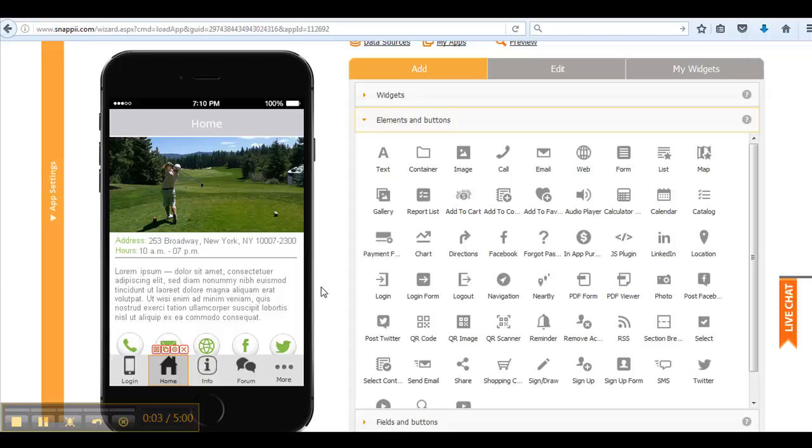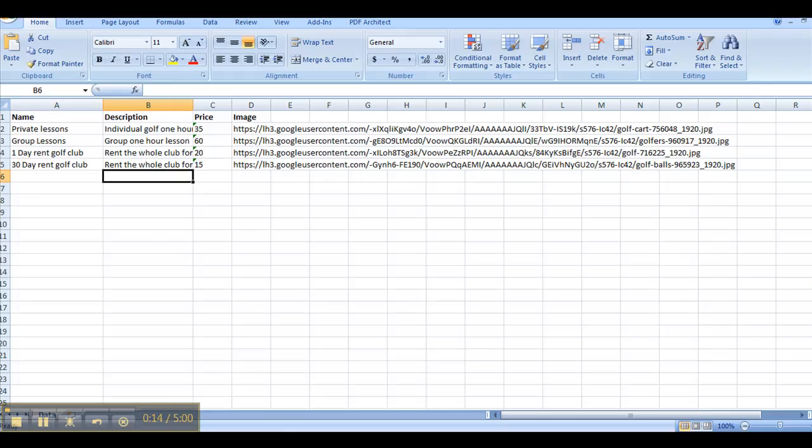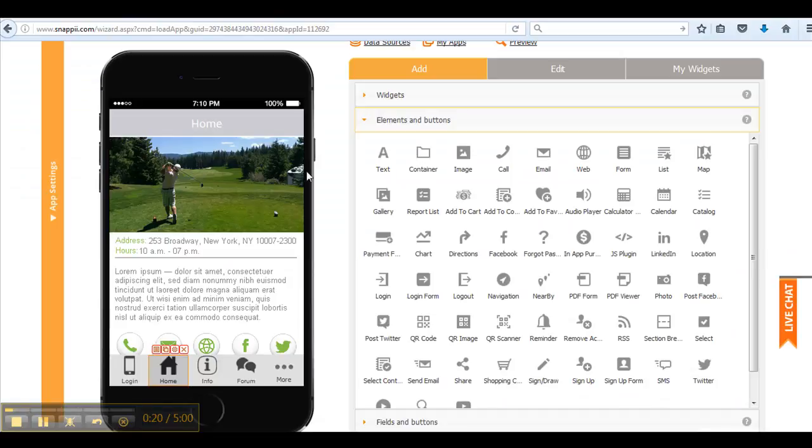Let me show you how to create a database using Snappii app. I want to display my golf club services. Also, I would like to have the ability to add new services to the database through the app and display them right away. I will create an Excel spreadsheet to list my services and upload it to the Data Source dialog.